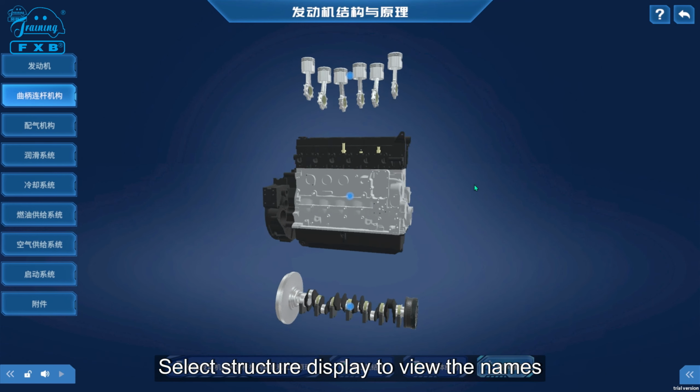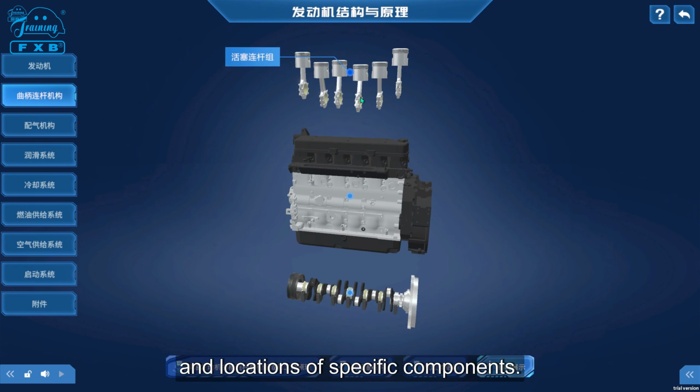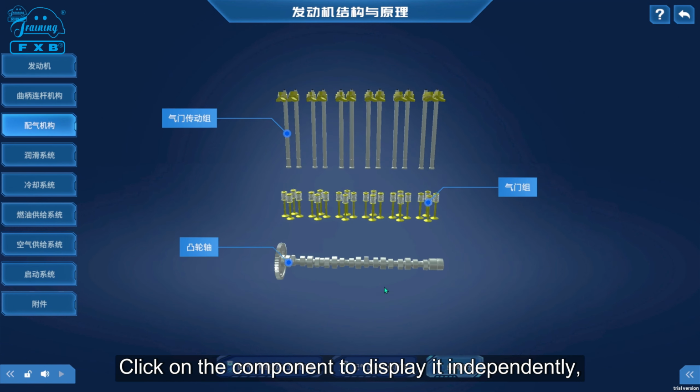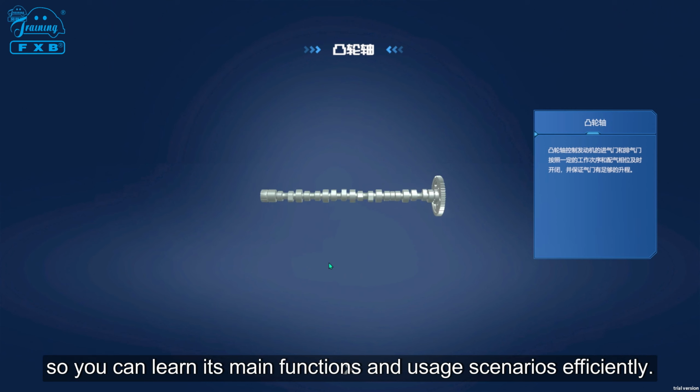Select Structure Display to view the names and locations of specific components. Click on the component to display it independently so you can learn its main functions and usage scenarios efficiently.